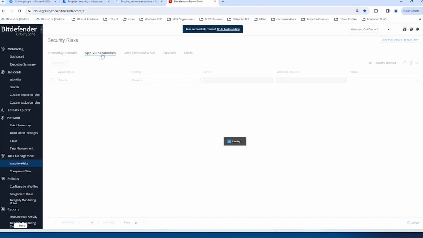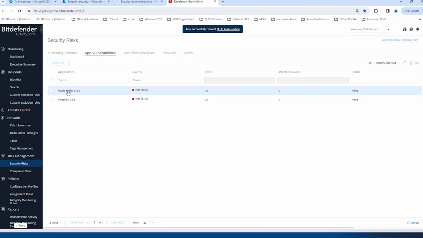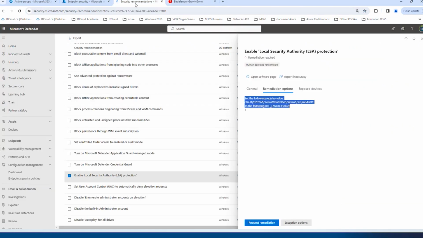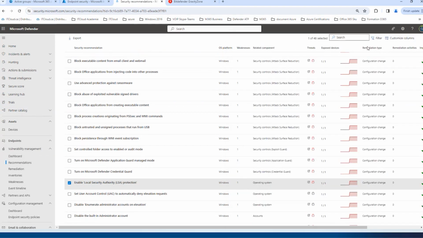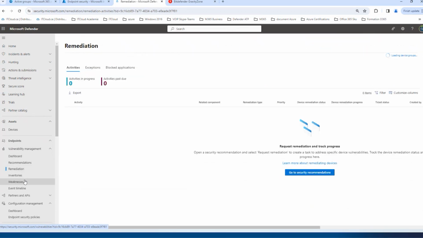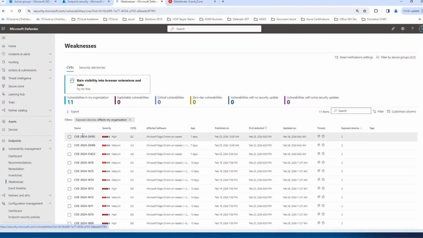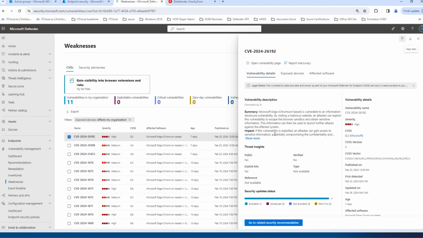And it's the same for vulnerable apps. So I can see my apps that are vulnerable and I can see which CVEs I have to implement. Same thing on the Microsoft side, to be honest with you. It's very similar. So if I just cancel out of this and I go to my remediations, or no, sorry, weaknesses. And I can see my third-party apps and I'll see the CVEs that are applied to this. And then same thing, it's very similar.